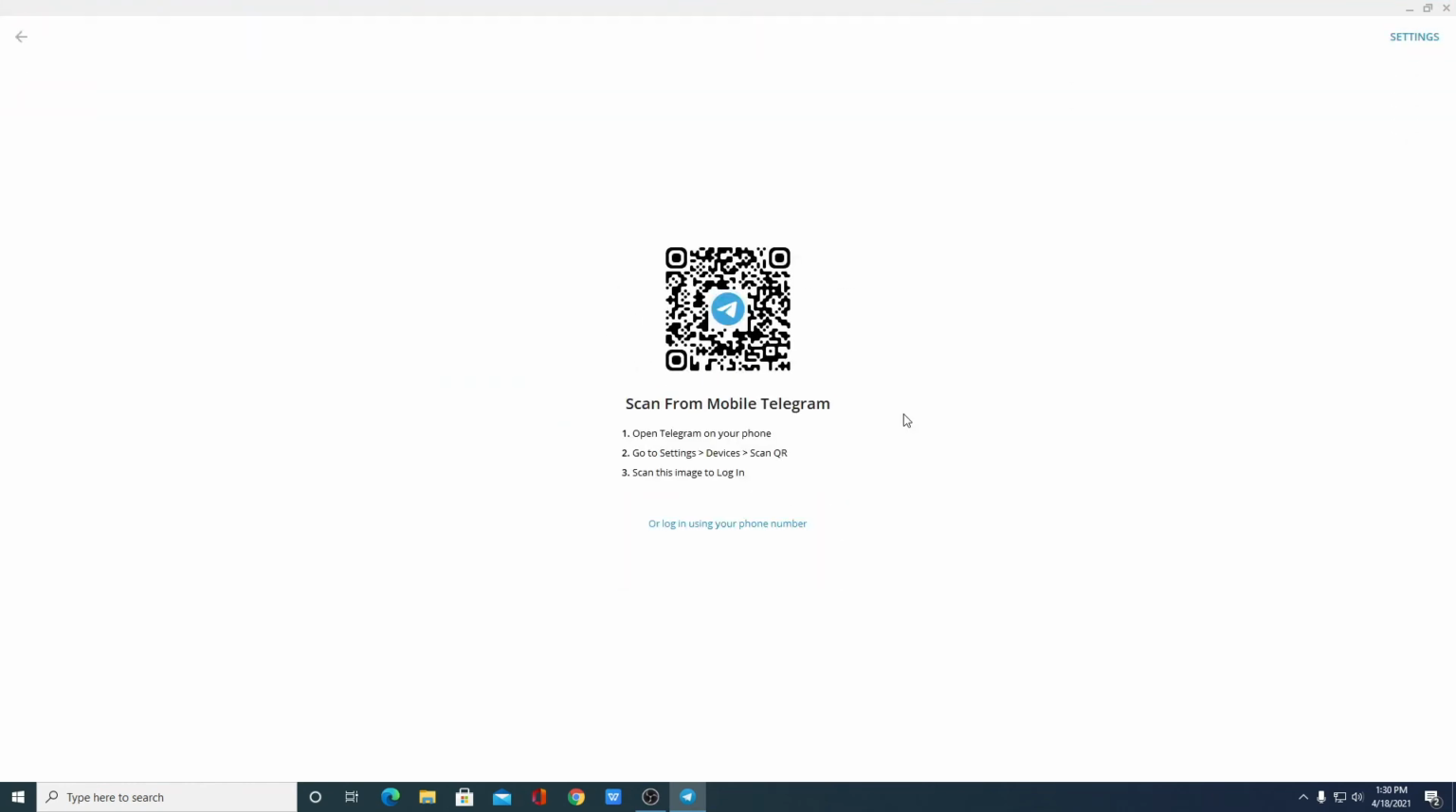Here we have two login methods. One is scanning a QR code from the mobile Telegram application. For that, just open your Telegram application on your mobile, go to Settings, Devices, and scan your QR code. After you have successfully scanned your QR code, you will get logged in to your Telegram account, or else you can log in using your mobile number.